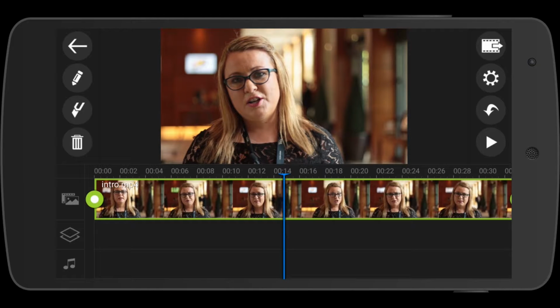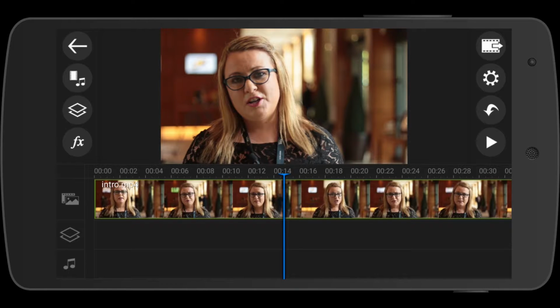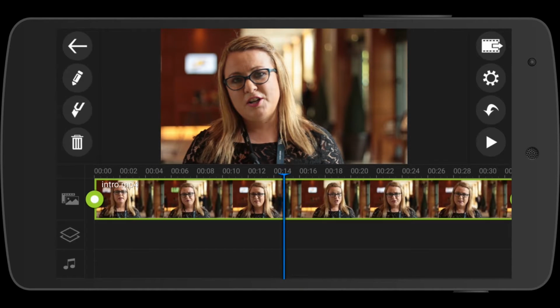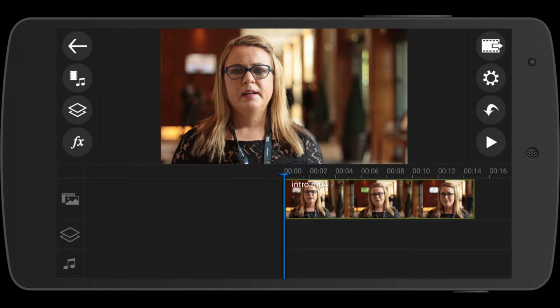Okay, so once we found the end point where we wanted to end, we just press pause on that exact point. Again, I have the clip highlighted, click the split tool, highlight after that point and click delete. Let's have a listen.